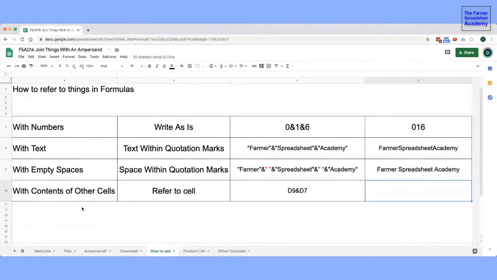And now the last thing we often refer to is contents of other cells. And in this case, we refer to the cell without quotation marks. So here we want to refer to cell D9 and D7. Equals D9 and D7, enter. And it's Farmer Spreadsheet Academy 016. And this is the 16th Farmer Spreadsheet Academy tip, so it's rather convenient. If we want to put a space between Academy and 016, we would enter D9 ampersand, quotation mark, space, quotation mark, ampersand, D7, and there we are.